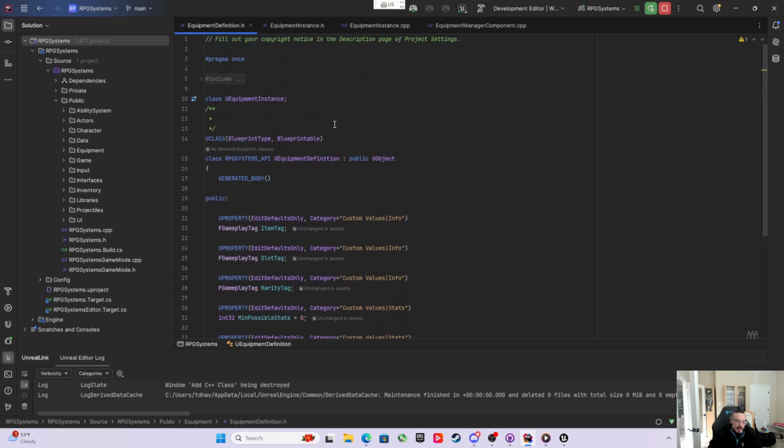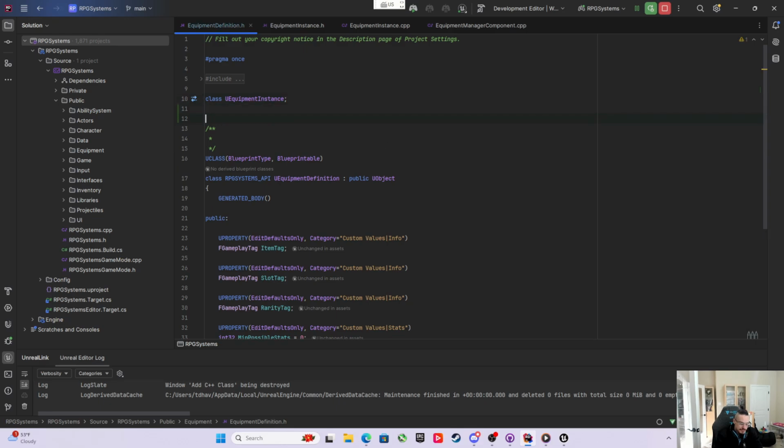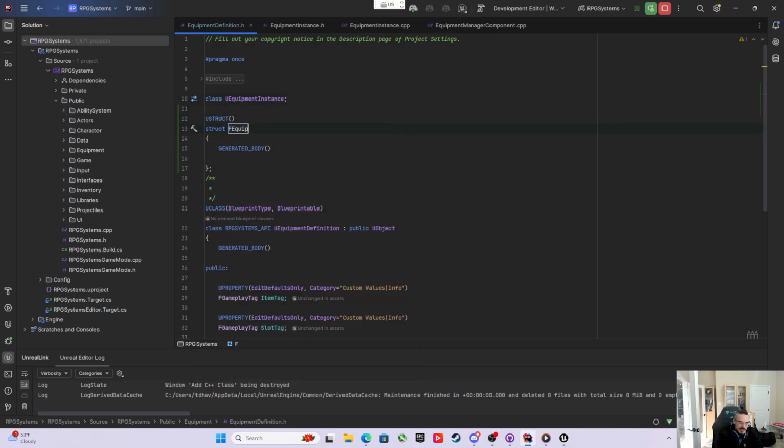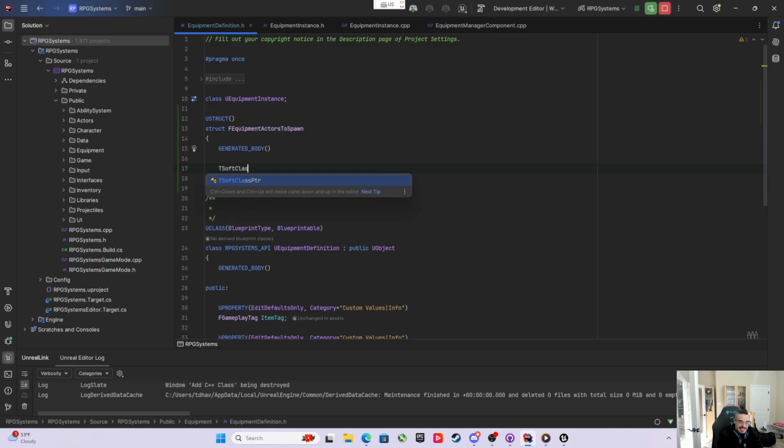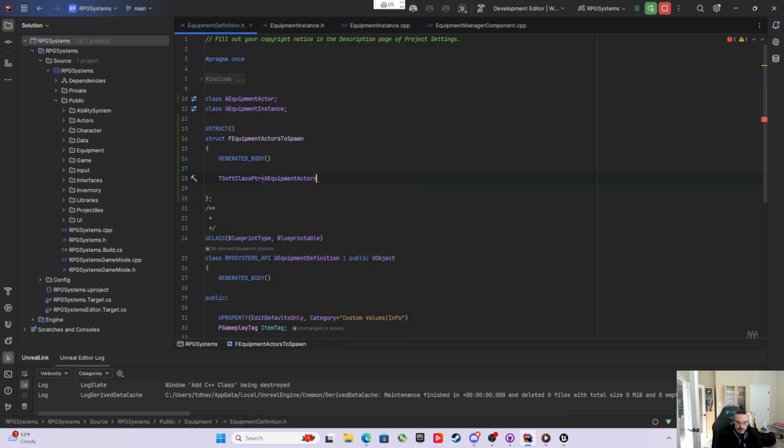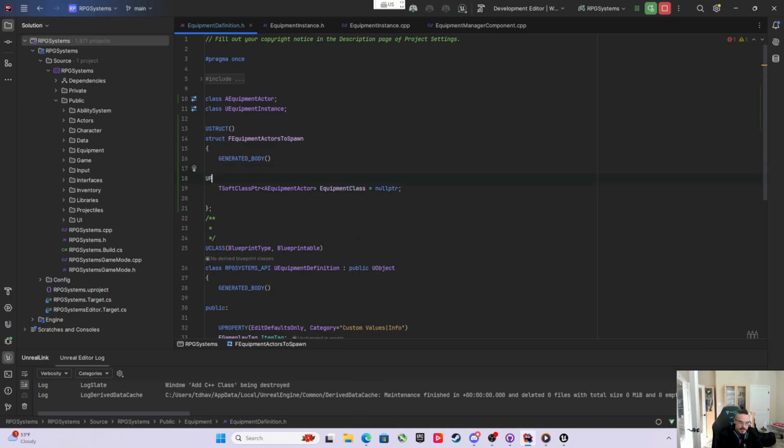But back on our equipment definition itself, underneath our forward declaration here, we're going to create a USTRUCT, and this is going to be FEquipmentActorsToSpawn. And inside here, we're going to make a TSoftClassPtr to an AEquipmentActor that we can forward declare, and this will be called EquipmentClass. And we'll set that equal to nullptr, give it a UPROPERTY. That's just EditDefaultsOnly.